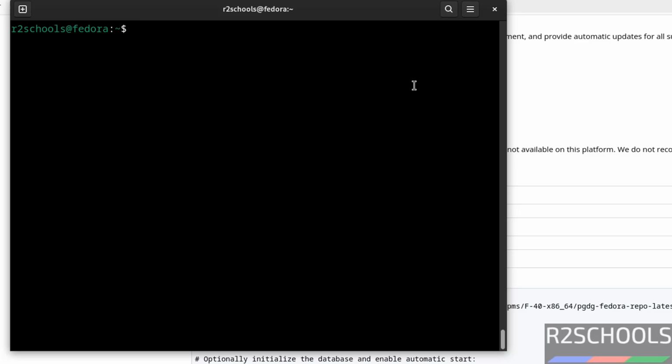So in this video we have seen how to install and configure PostgreSQL 17 on Fedora Linux 40. But the process is the same on Fedora Linux 39, 40 or 41.